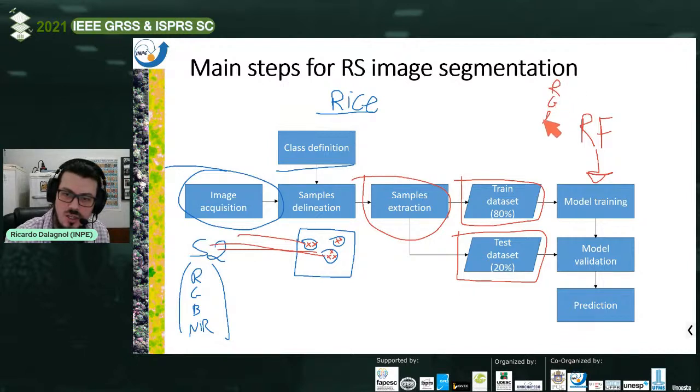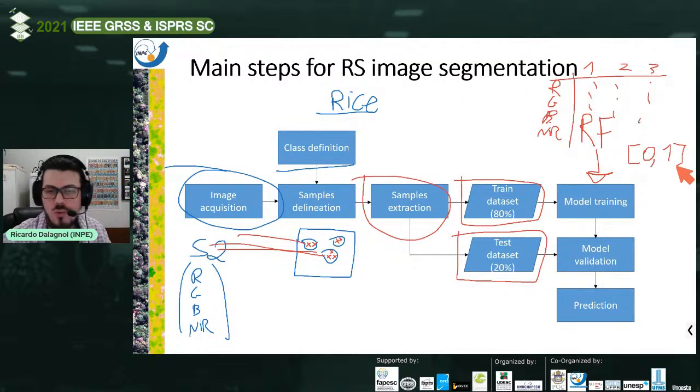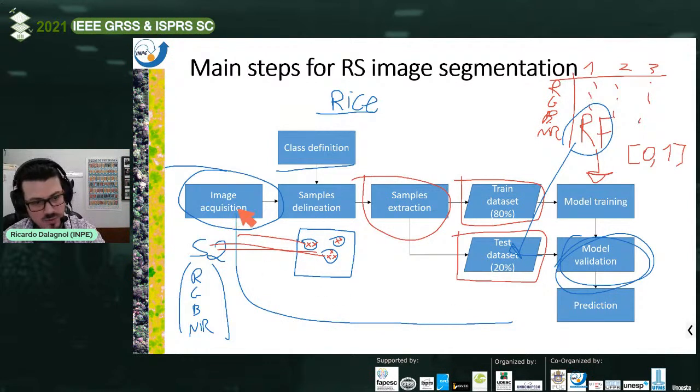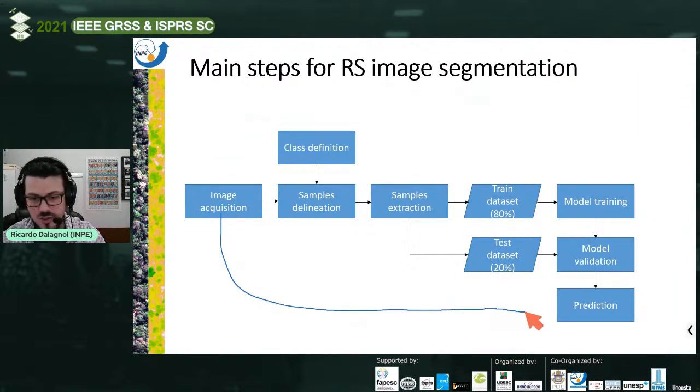the RGB, near infrared for each of those samples, and we'll try to estimate if it's rice or not rice, zero or one, let's say. Then we validate the model that we built with a test data set. And after that, we get the image from the beginning. Actually, I should probably put an arrow here with the model here, and we make the prediction. So now we have rice for all the image.